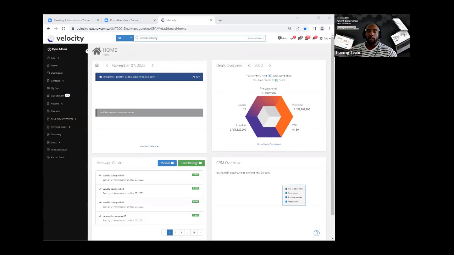All right. And then the second thing that I want to make mention of before I get started is, guys, there's no save buttons. Every keystroke is an automatic save within Velocity, and I'll demonstrate that more as we go along as well.